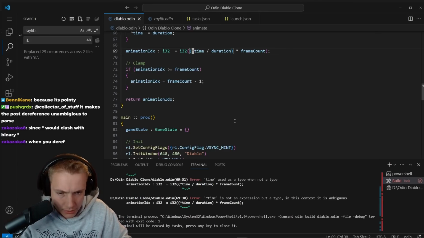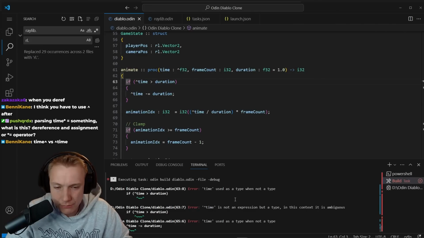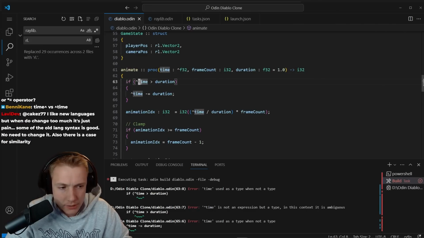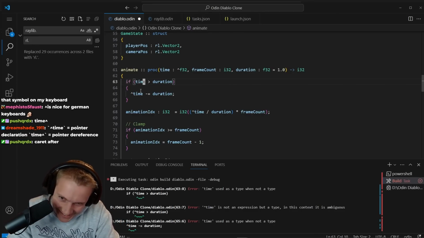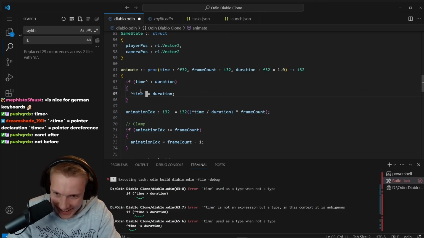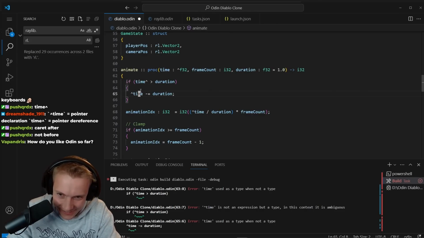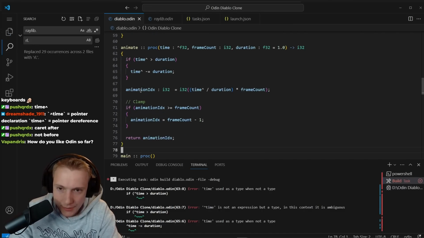No, it's not. Time is used as a type when not a type. Okay, how do I get the value? I think I have to use it after? Okay, bro. I mean, I'm not good at typing this, man. I keep mispressing. It's in a shitty location on the keyboard, man. Okay.